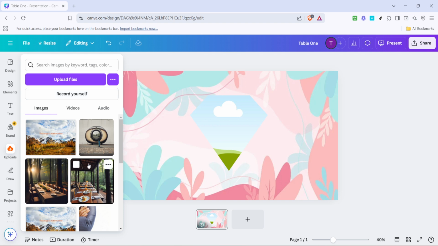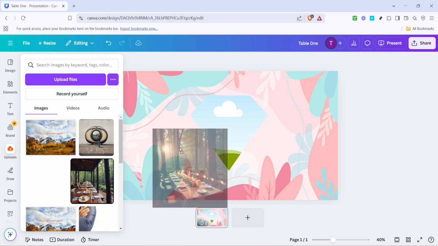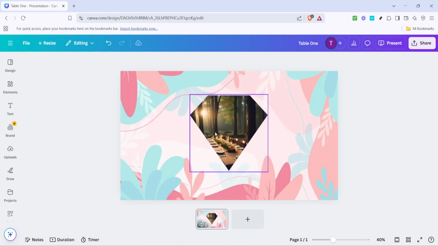Now select the image you have and drag it over to the frame on your canvas. Drop it into the frame and watch as Canva automatically clips the image to fit perfectly within the shape. This feature saves you from dealing with manual adjustments and ensures a clean, professional look every time.